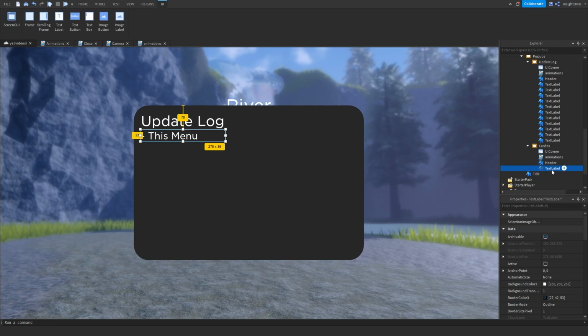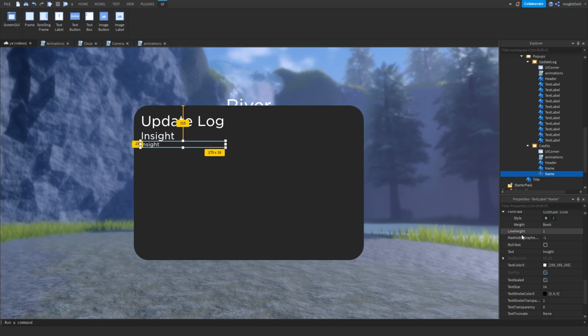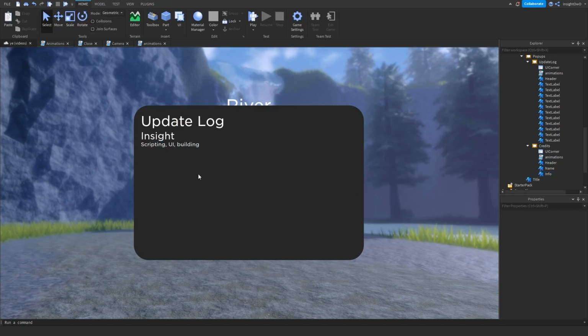So we'll name this name. So we can have a name of our player. So I'm gonna put it inside. Then you can put some info on the player, so like what they've done. We'll do scripting, UI, and building. So we'll rename this text to, well, work probably, I don't know, or info. So yeah, that's a simple update log little thing. So we got our username, and then we got our scripting, UI, and building. So that's the info on it.